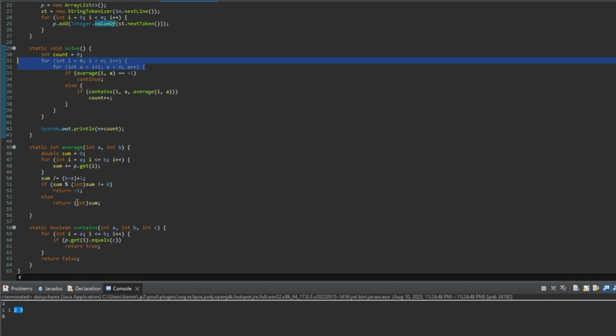And if we just return a whole number, right, that's not negative 1, then that just means we are good to go. So basically, if we have negative 1, we're just going to skip this next step entirely. That just means our average here is not going to work, so we're going to move on to the next one. However, if our average works, then we're going to say if the petals array list contains the average in the range of i through a, then we're going to add one to the count.